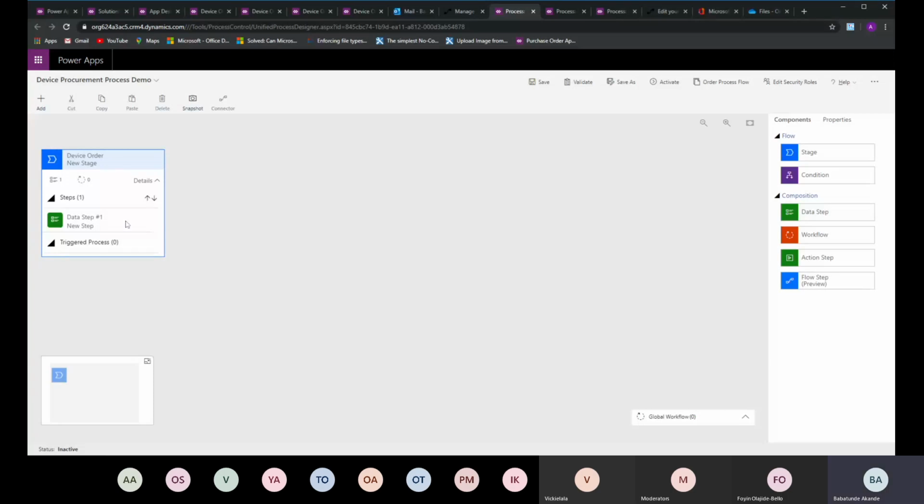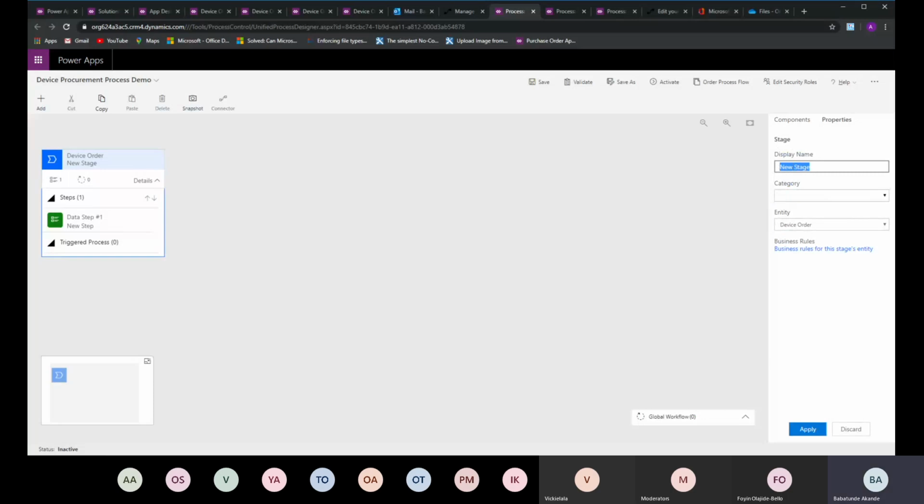Here now, this is the device order. We want to call this stage device requested, which is obviously the first stage. Once we are done, we apply. This is just to track the stage at which the device has been requested.